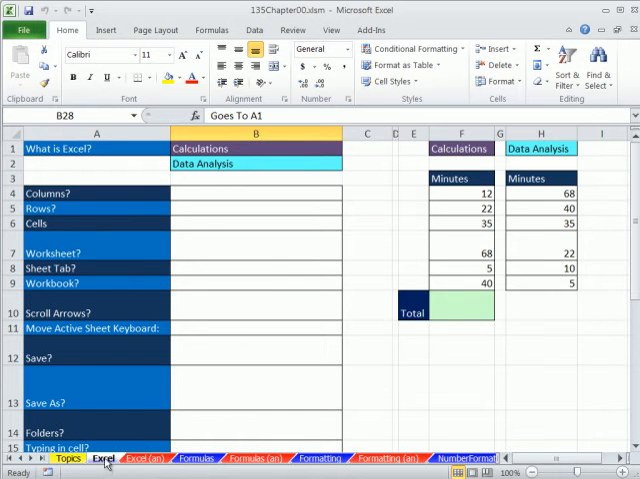Now I clicked on that sheet, and I can see everything here. Excel is the name of that sheet. Now, what is Excel? Excel broadly does 2 things. It does calculation, and it does data analysis. Now, 99% of what we do in this class is going to be calculations, right?